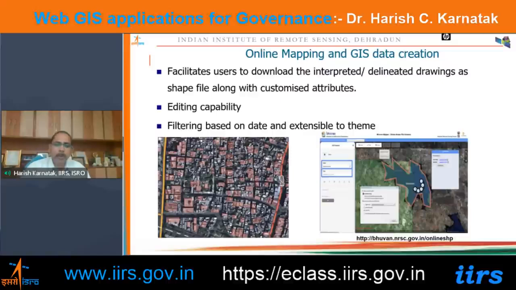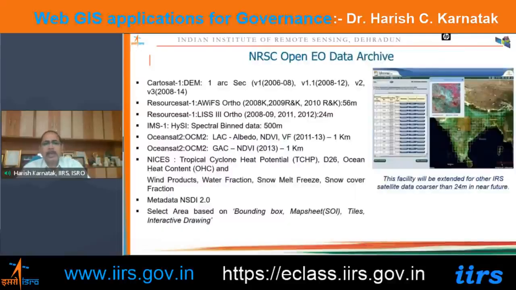Now, most importantly, when we are discussing WebGIS technology, you have to understand how this kind of geoportal can be developed using WebGIS tools like OpenLayers, Leaflet, or GeoServer. All these things are well documented here. You can understand this technology, and then you can develop a similar kind of mapping platform for your users also, if it is required in any of your studies. This is for the data archive, or we call it the NRSC Open EO Data Archive.